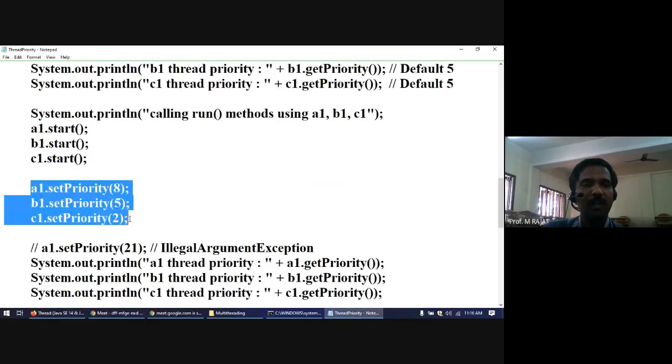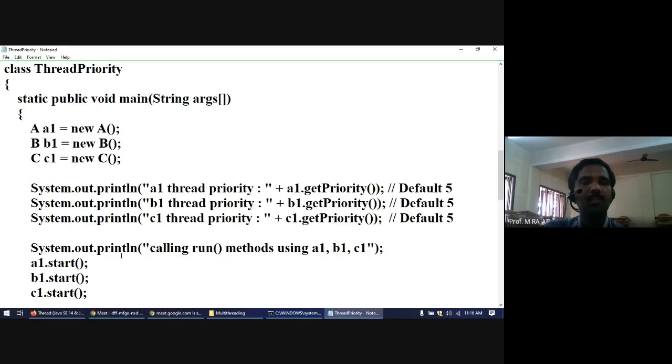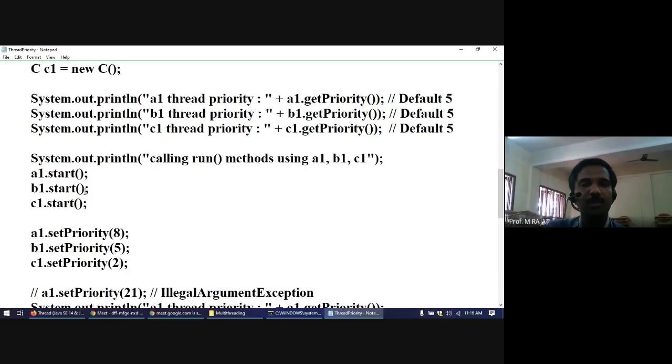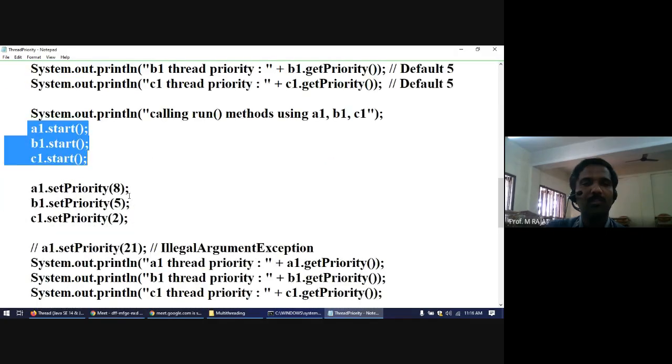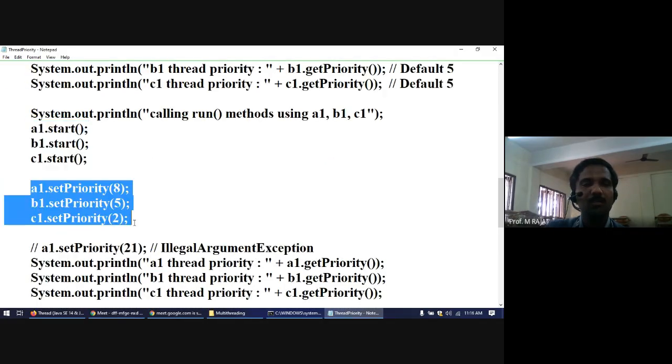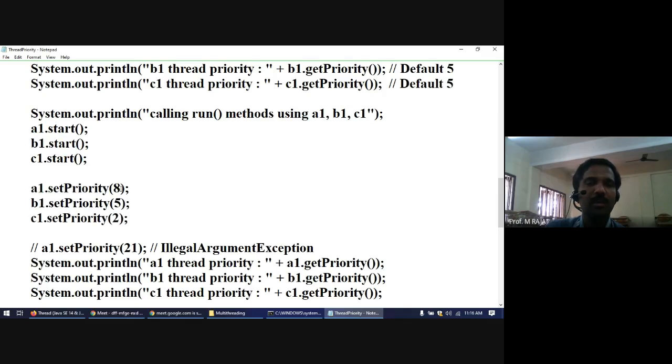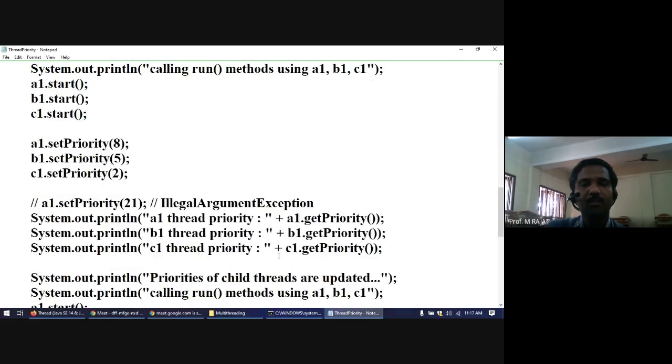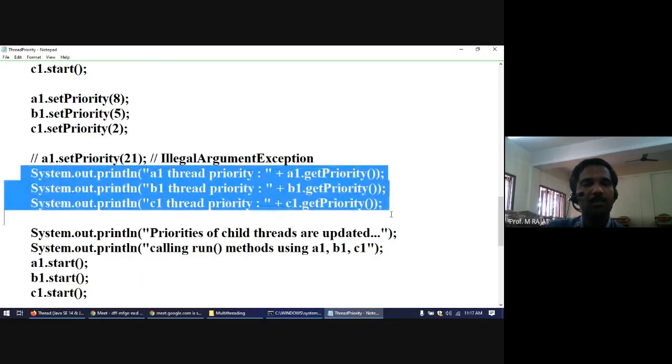Then after setting the priority, because we know that the statements of main are executed in sequential order, assuming the child thread execution has been started, the next statement to be executed in main follows the flow of order. A1's priority is set as 8, B1's priority is set as 5, C1's priority is 2. After that, the 3 more statements are executed in sequential order. There is no doubt in that.